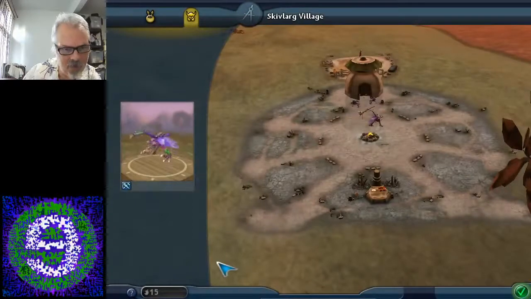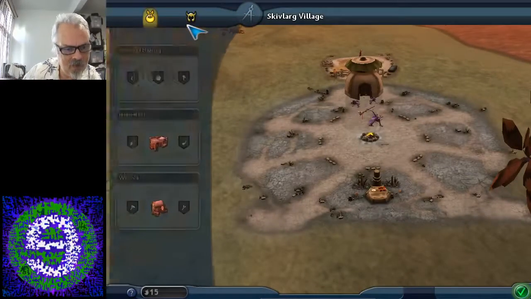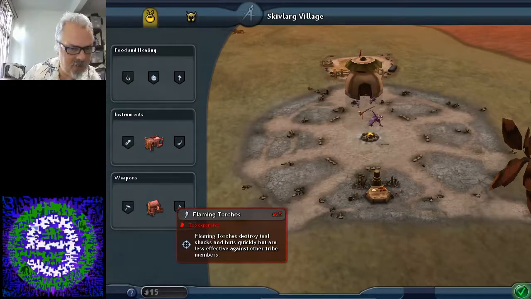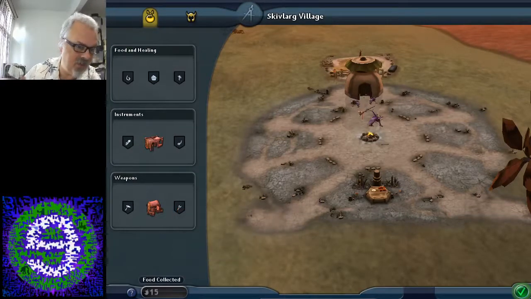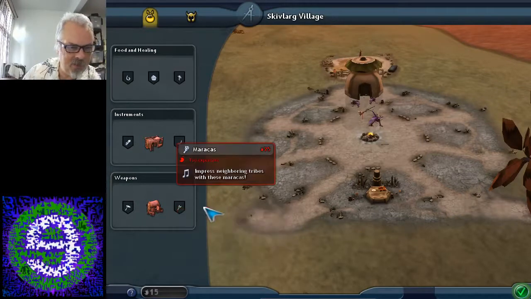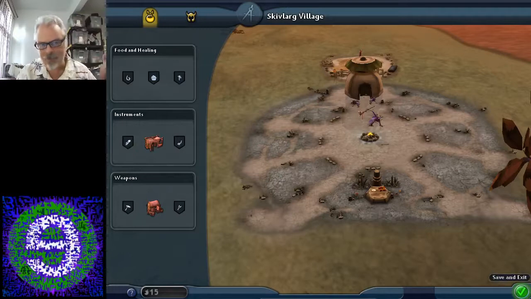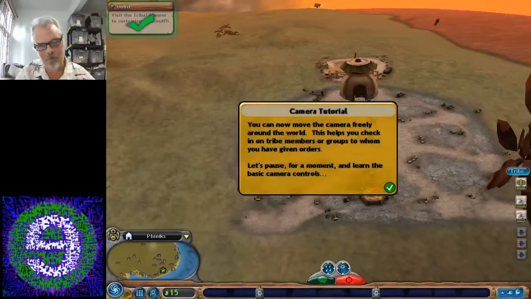But then back in this other part, it's showing 15 as food collected, and apparently I can spend food. That's my budget of food collected, so I can spend food to get these other things. So let's go collect some food, because why not?